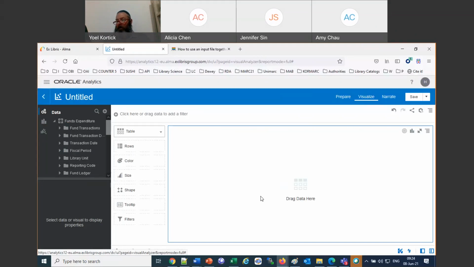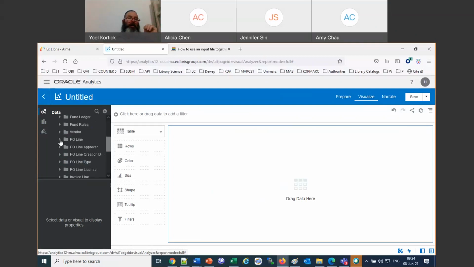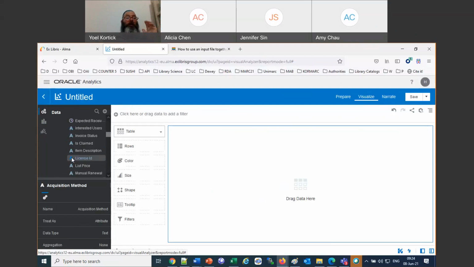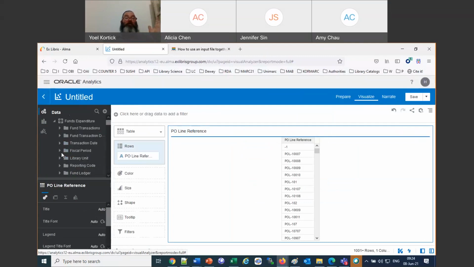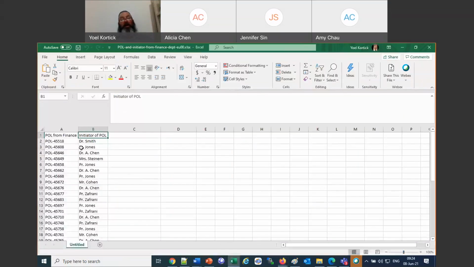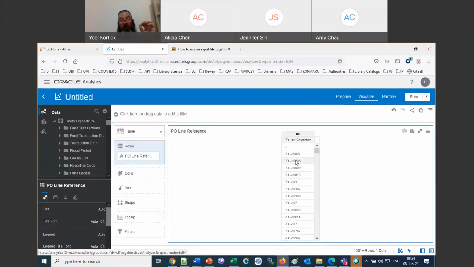Okay, so now let's say we want to put in here the purchase order line reference from the funds expenditure subject area. So we'll say PO line reference. And we want the expenditure amount because our ultimate goal is to know how much was expended for each of these initiators. So we're putting in the purchase order line reference and the transaction amount.